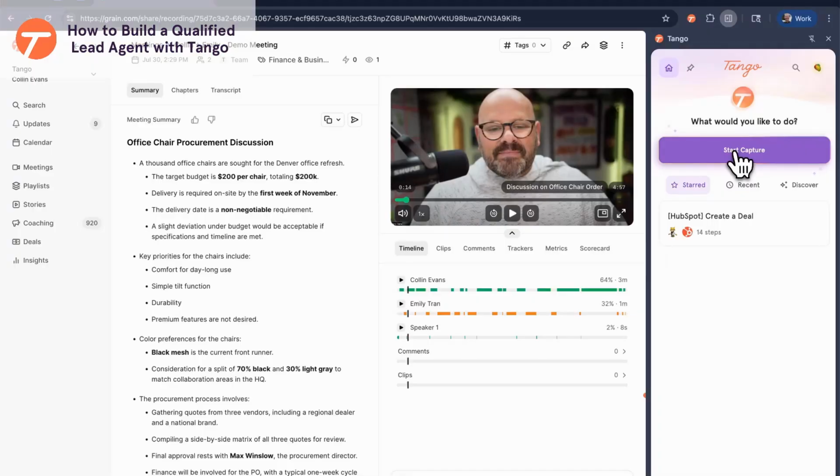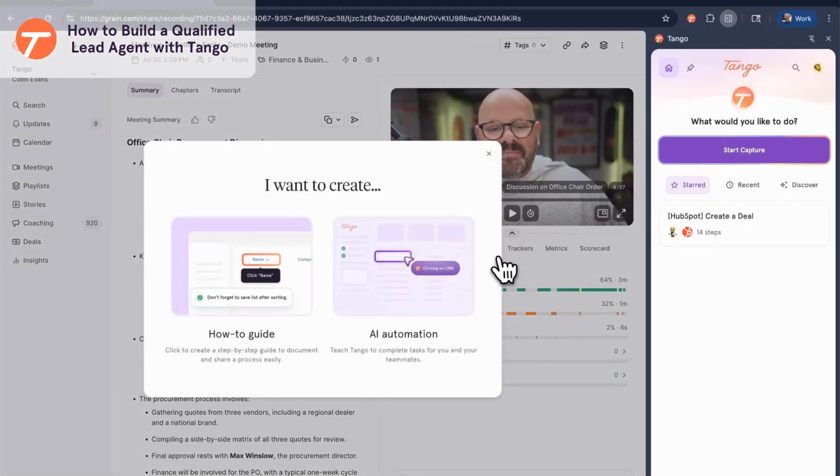In this example, I work for a company called Burley Chairs, and my prospect, Emily, is looking to buy chairs in early November. To begin, I click Start Capture in Tango. This brings up two automation options.